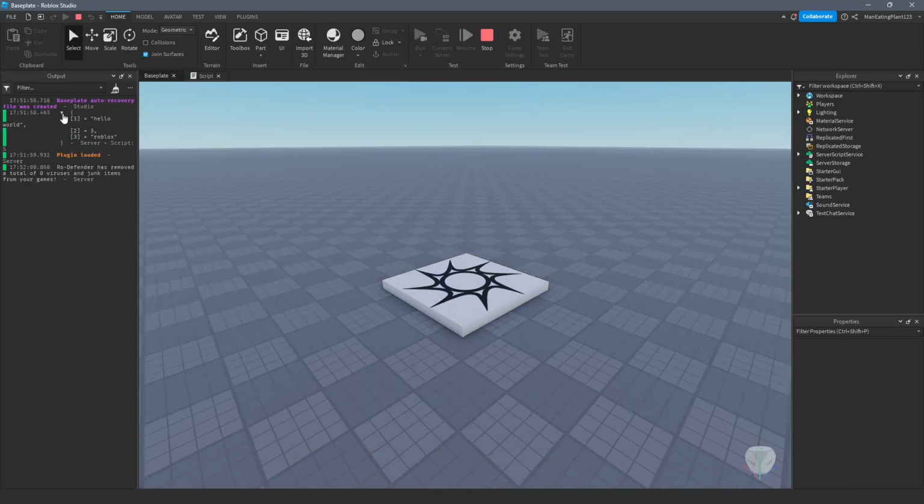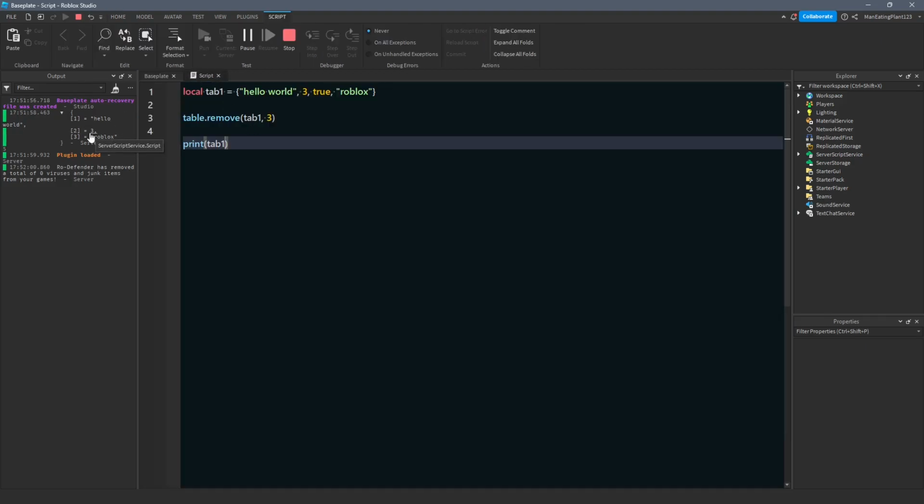And let's go. 1, 2, 3. There is a 3rd index, but whatever was the 3rd index gets booted out, and then Roblox became the new one, so it moved over. So basically it booted out true and then replaced that 3rd index with Roblox. And now there's no 4th index.